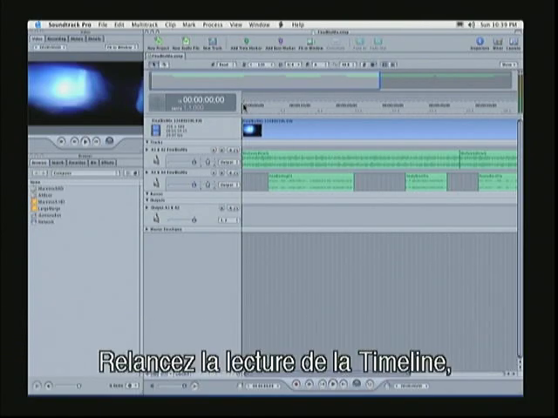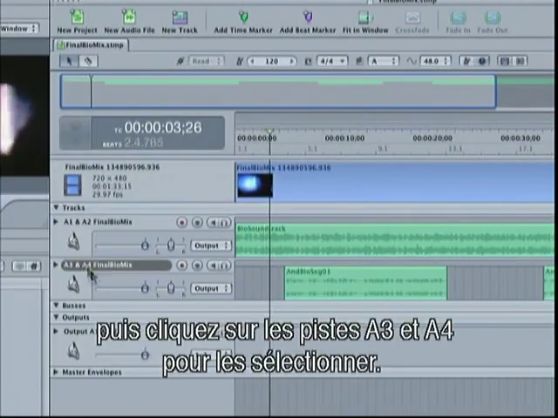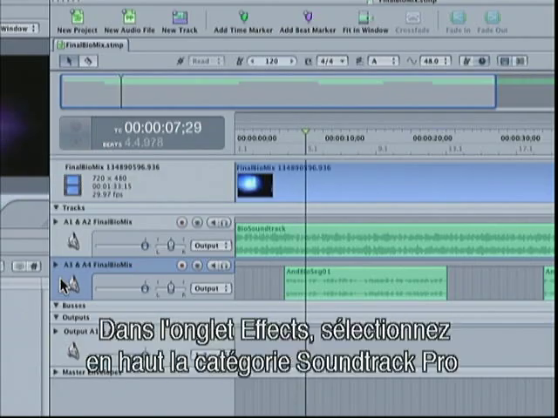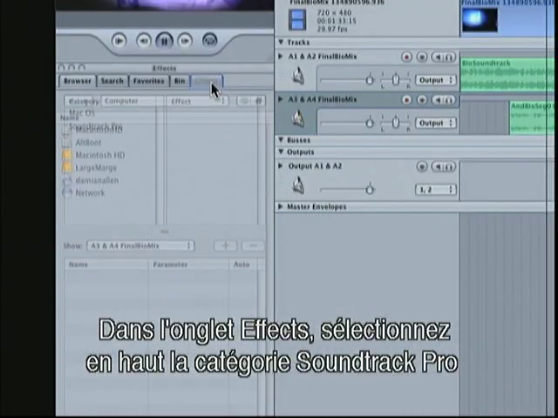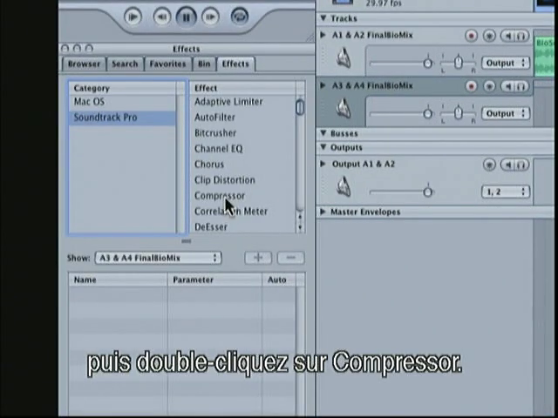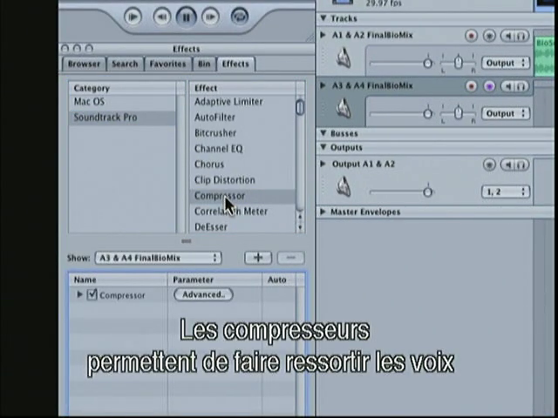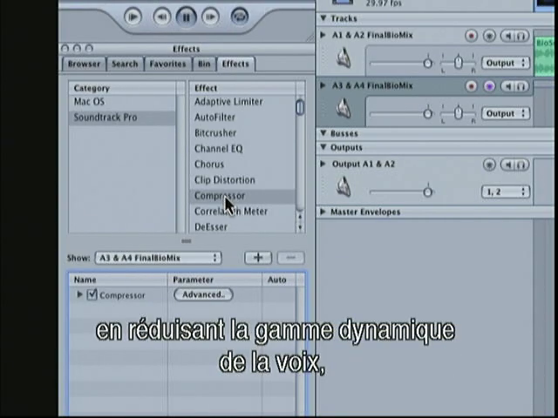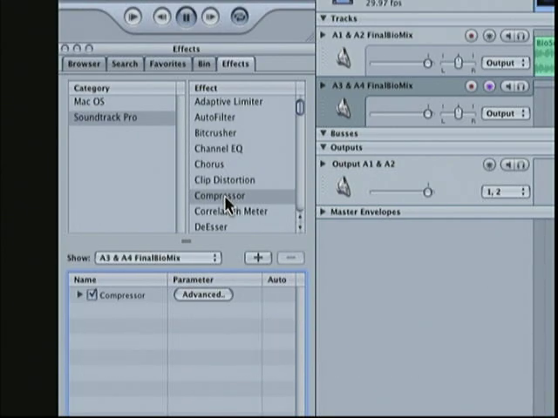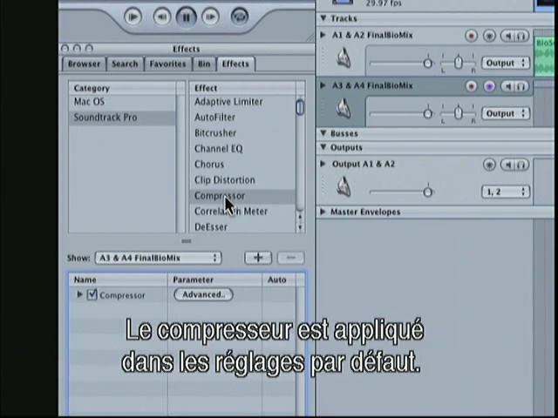Resume playback of the timeline, then click on the A3 and A4 track header to select it. From the Effects tab, select the Soundtrack Pro category in the upper left pane, then double-click on Compressor. Compressors are a great way to help vocals stand out in a mix by reducing the dynamic range of the voice, thereby making it easier to hear quiet phrasings and pronunciation. The compressor is automatically applied with the default settings.